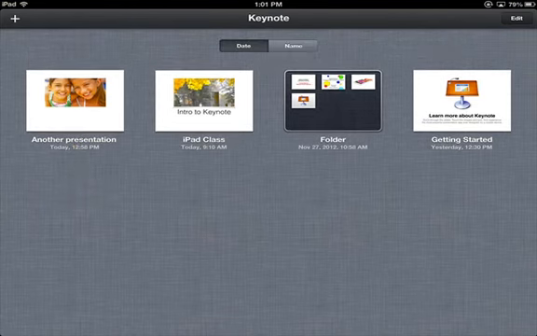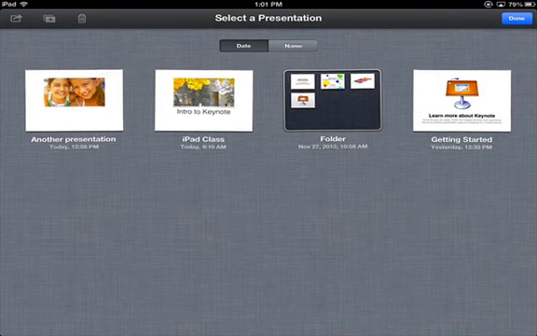So if I want to organize these Keynote presentations, I'm going to have to go to the upper right hand corner and click on Edit. And then we'll put these two together. Notice when I press Edit in the upper right hand corner, they start to shake just like an app would when you're on your iPad. That means that I can move them around.